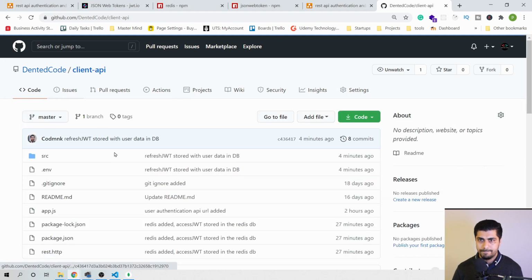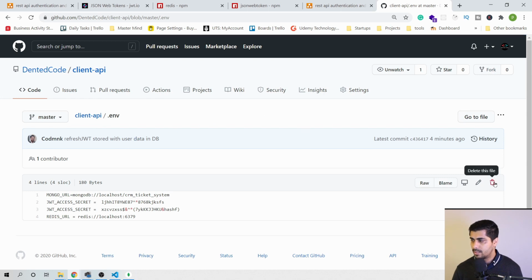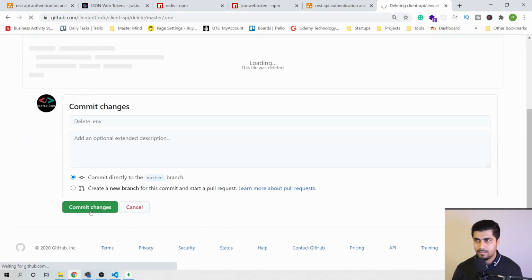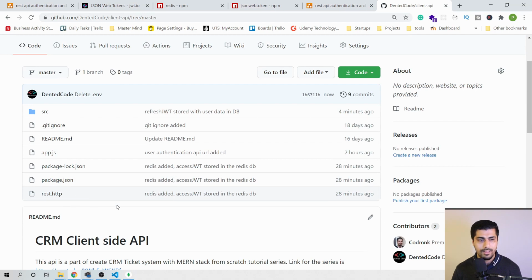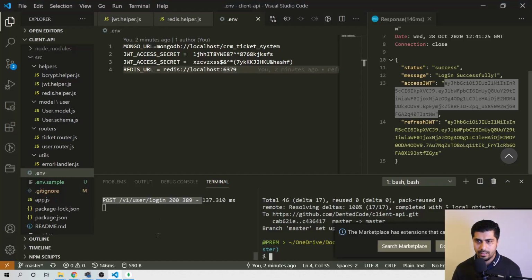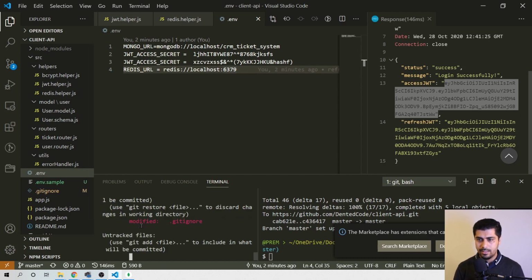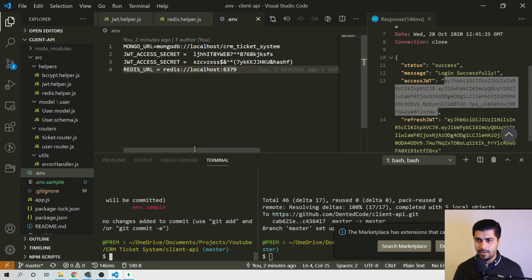Go to the code and find the .env file. Delete this file from here. Okay, the file is successfully deleted. There is no more .env file. And go back to your code again here, and since we have added this file, it won't let us do anything. So what we have to do is, let me stop the server. If you do git status, it's saying this file is added.